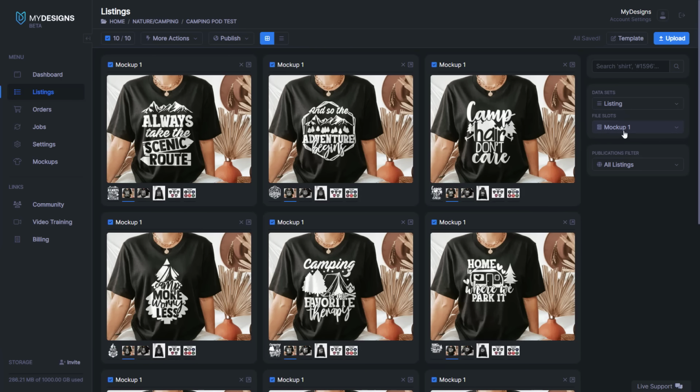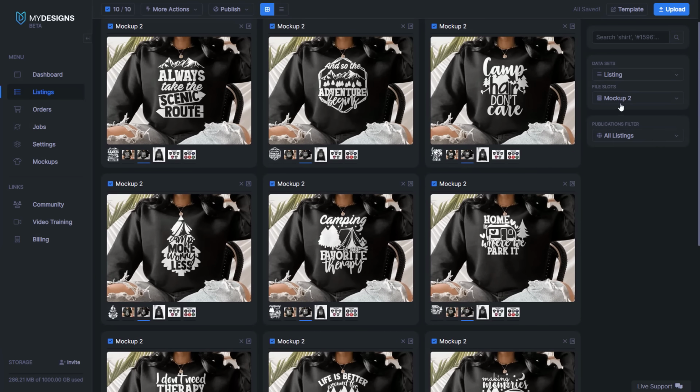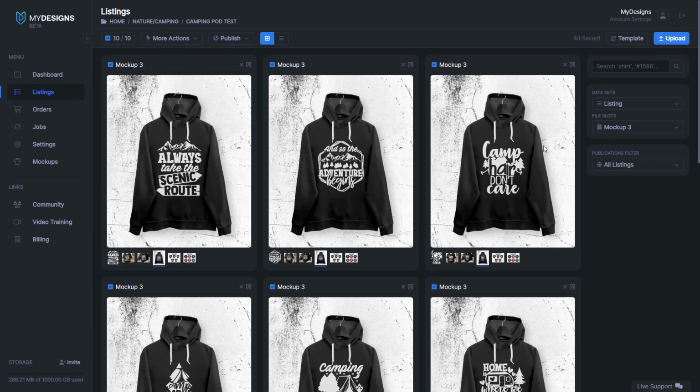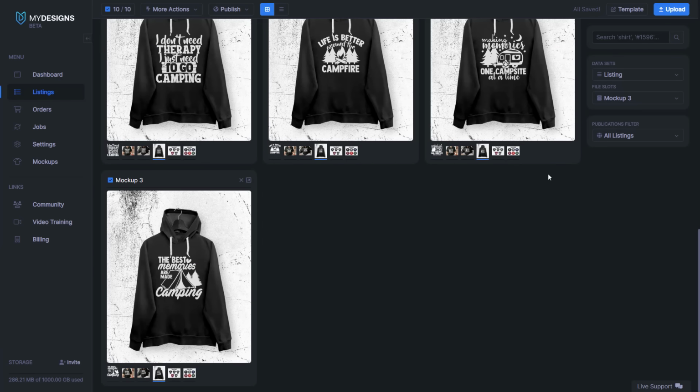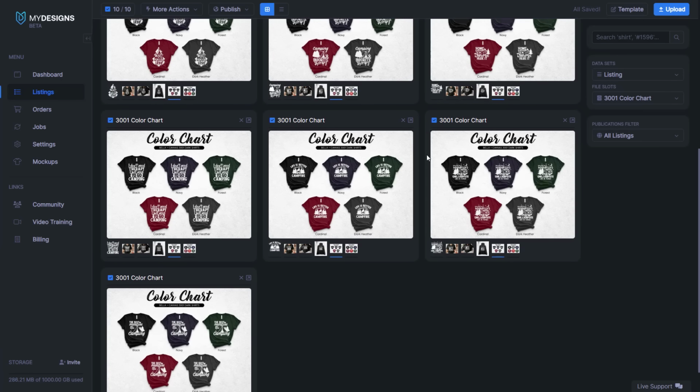I already have my mockups generated. As you can see, I have the Bella 3001 t-shirt here. I have the sweatshirt here and the hoodie. This isn't the greatest mockup. We are working on new hoodie mockups, but again, you can see I have the hoodies here. And the last thing is we got the Bella 3001 color chart. These are for the darker colors, and these are more like popular color combos that people like to purchase. So that's what I went with here.